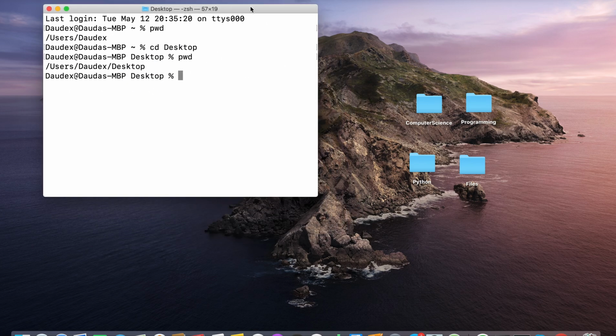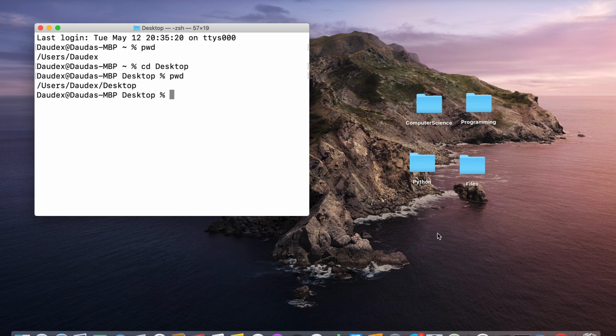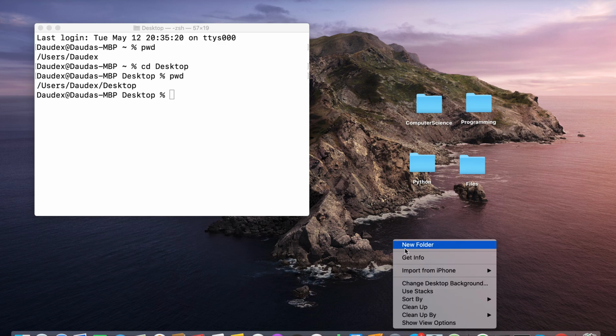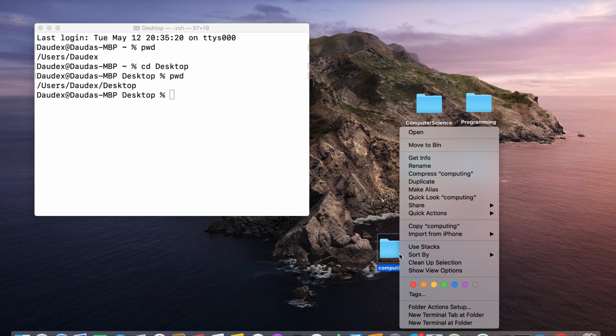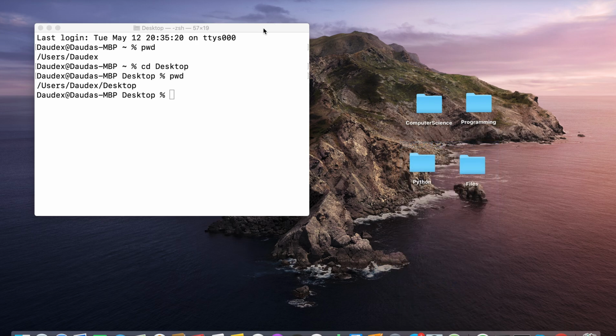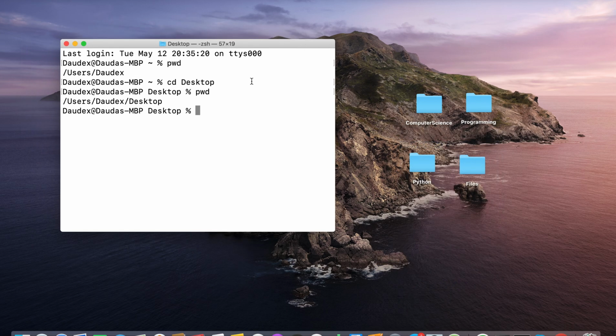I want to create a 5th folder in the desktop, and I want to call it computing. There are 2 ways of doing it. We can do it graphically, so we can right mouse click, new folder, and create a new folder called computing. That's one way of doing it. I will move it to the bin, but what I'm going to show you is how we can do that using just the command line.